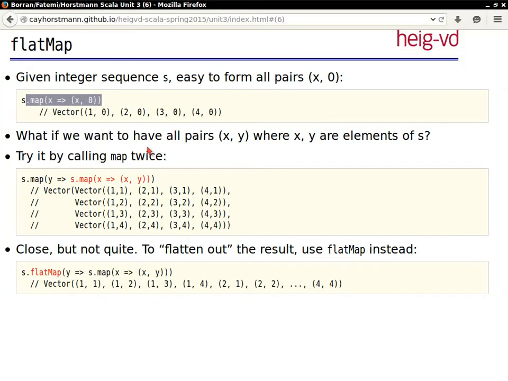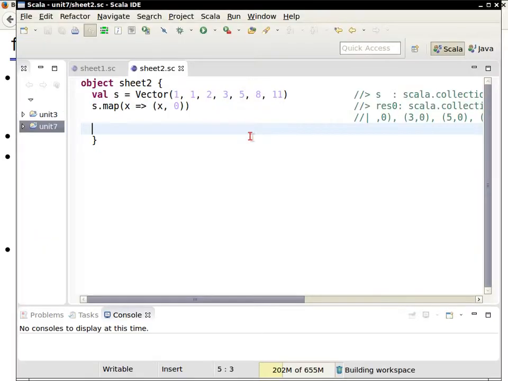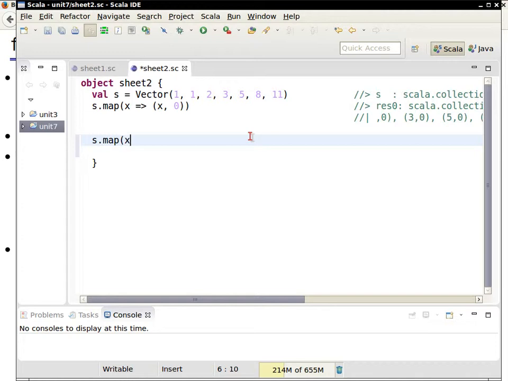But what if I want to have something slightly different? What I would like to be able to do is have all the pairs x, y where the elements are in my sequence. So an obvious way of trying to do something like that would be to call map twice. So I have this. And instead of putting the 0 here, I'm going to put a y. And where does the y come from? It would come from here.